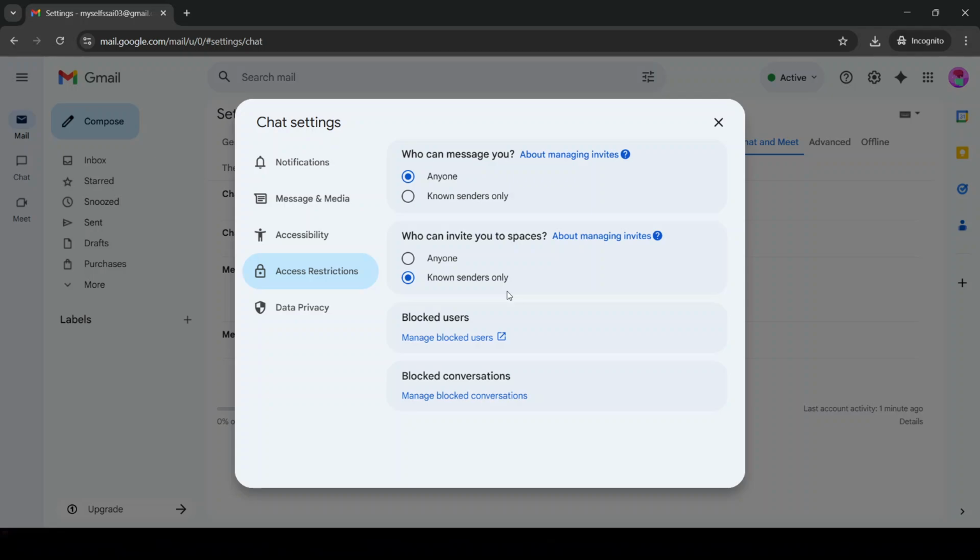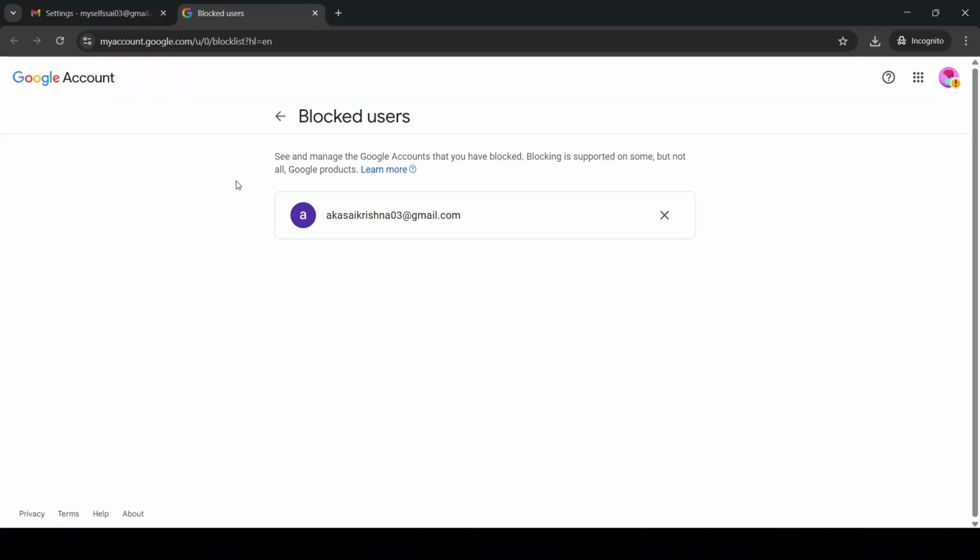Once you've clicked on Access Restrictions, scroll down until you find the section labeled Unblock Users. This section is where you'll be able to handle your list of contacts you've previously blocked. Click on Manage Blocked Users. This brings up your list of blocked contacts. It's kind of a who's who of those you've decided to pause communication with for one reason or another.